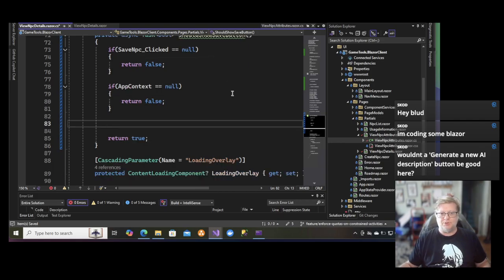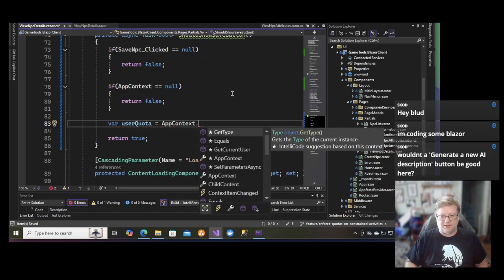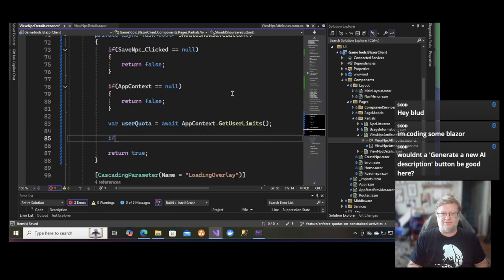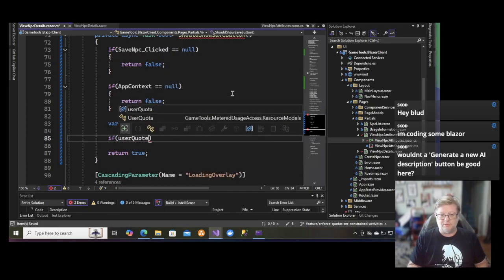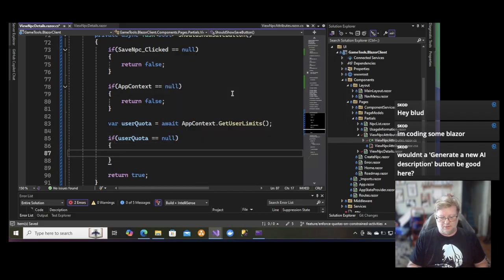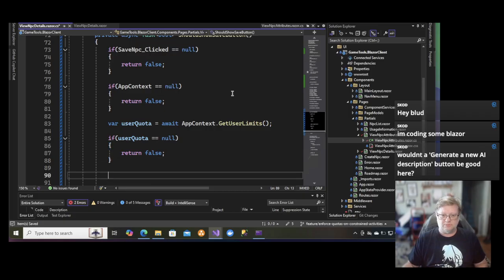And then I need to var user quota equals app context dot, and this needs to be awaited because this is async, get user limits. If user quota is null, we're going to GTFO.